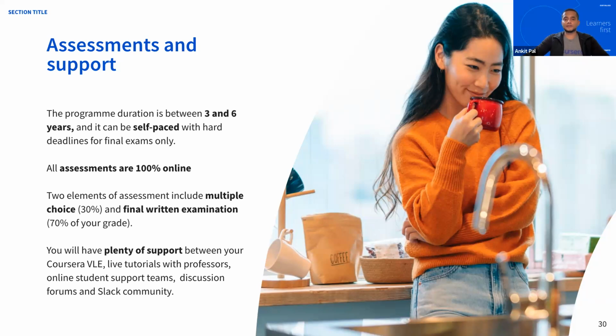The virtual learning environment on the Coursera platform is where you will find your lessons, activities, assignments, and additional study resources. You'll also have an opportunity to join online tutorials with the University of London professors who will provide you with support and guidance throughout each study session.